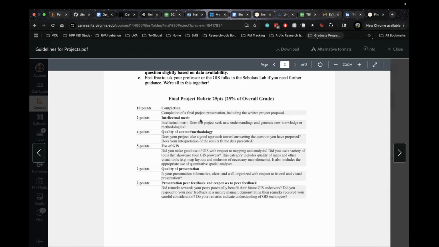This is your final project rubric. Remember that this is a general rubric. It's not going to be exact, but it is a very good representation of how we will be grading your final projects and how your peers will also be doing their peer review of your projects. Completion is a big chunk of this. The intellectual merit, quality of content and methodology, use of GIS, the quality of the presentation, and then the feedback all factor into the grade that you'll receive.